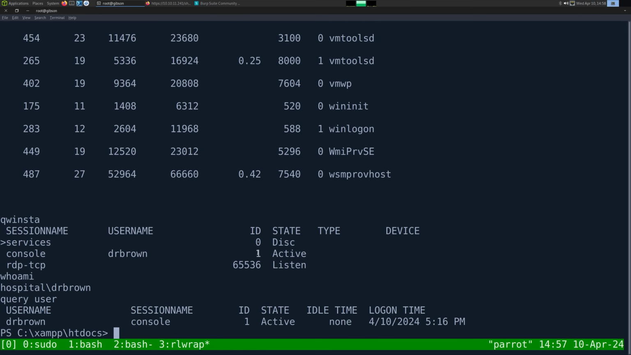But we want to become process 1, right? Or ID 1. We shouldn't say process 1 because that's something completely different. We want to become an interactive one. And if we do, then we can run a keylogger and see what Dr. Brown is typing into the computer, or we can set up a VNC thing, look at the desktop, things like that. So let's go take a look at exactly what Dr. Brown is doing.